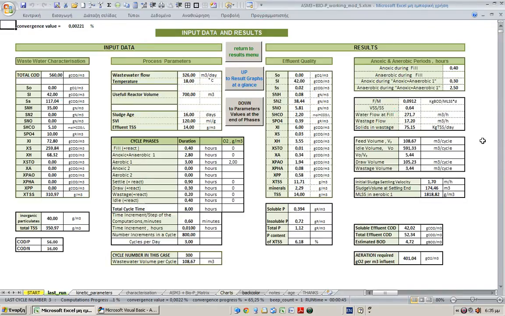And now we come to some parameters which are familiar: the F2M ratio, the VSS to SS, the water flow at fill, wastage flow, and solids in wastage. Feed volume, idle volume, this ratio, draw volume, wastage volume, and the MLSS in aerobic 1 phase. Also, there is an estimate of the soluble effluent COD and the estimated BOD. Also, it is calculated the aeration required as oxygen, grams of oxygen per cubic meter of influent during the process cycle.